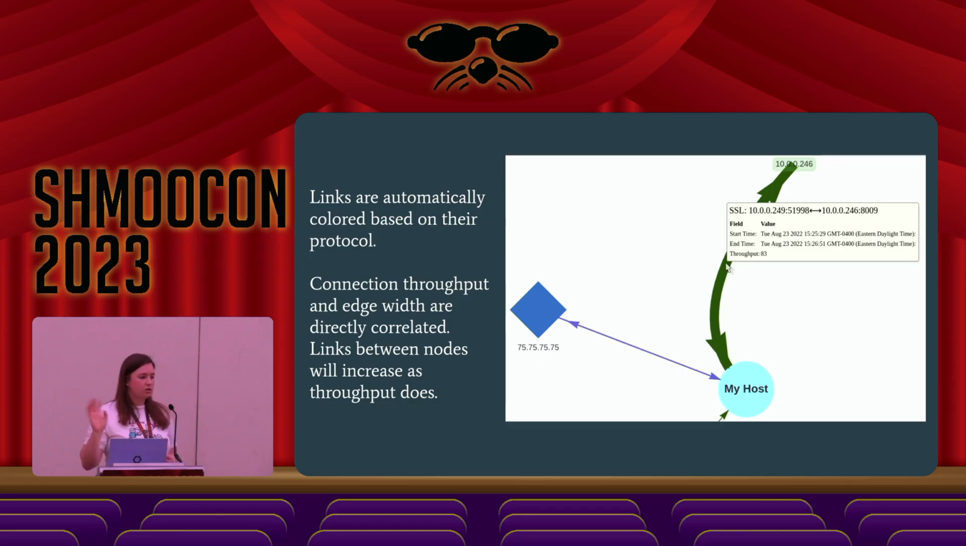As I said, for links I use a deep packet inspection library to do automatic coloring of the different edges that are connected. If it can't immediately figure it out, it'll be gray. But here, the dark green is a cell, this is an HTTPS connection, and the purple is a DNS connection.